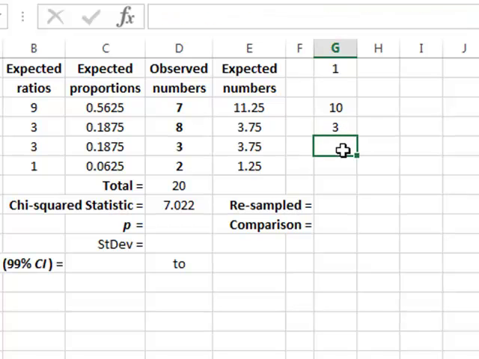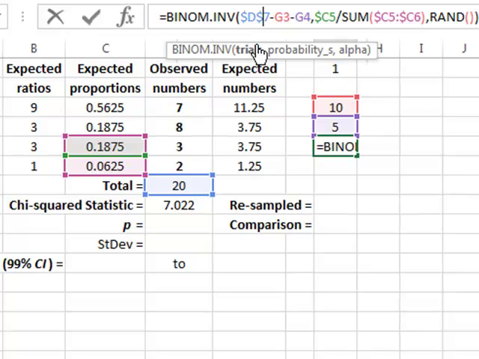We enter a similar formula in the next category, in that the number of trials, or the observations, is the total number of 20 in D7 minus the values that have already appeared in G3 and G4. So it's 20 minus 10 minus 5. And the probability then for this particular category is the specific probability of 0.1875, but then as a ratio of the probabilities for the remaining 2 categories, again with a random value.